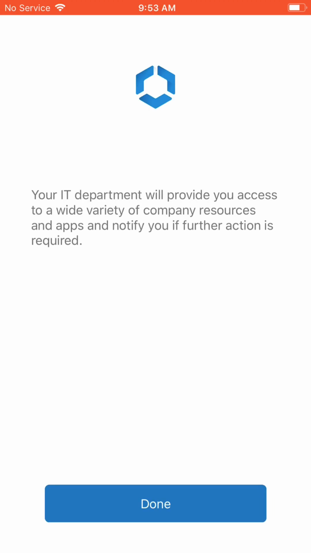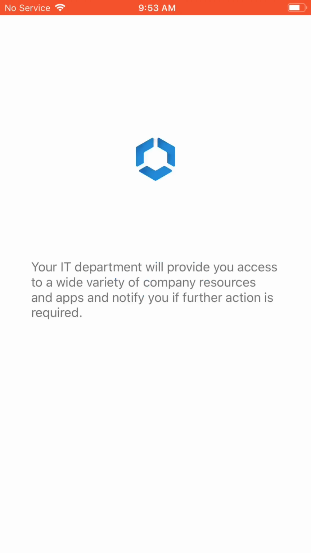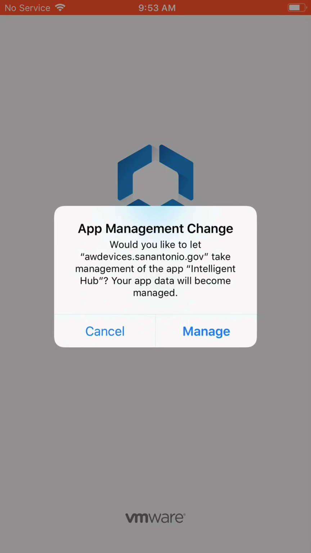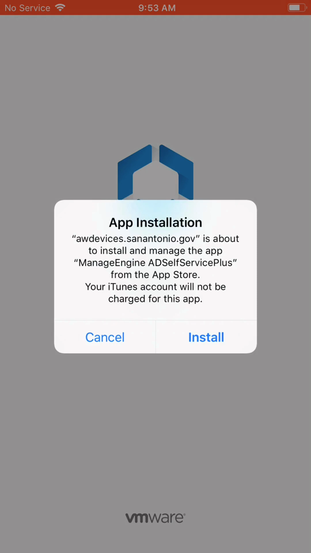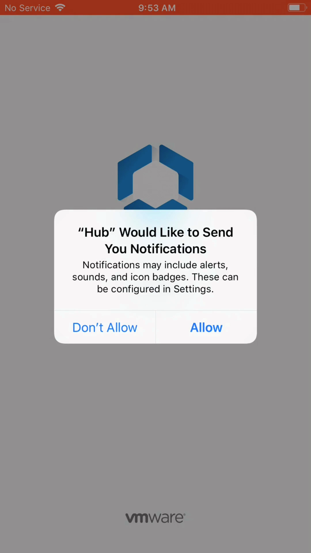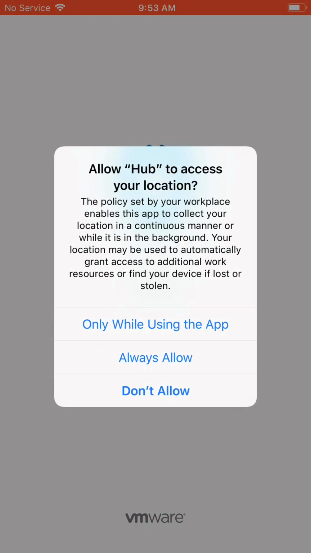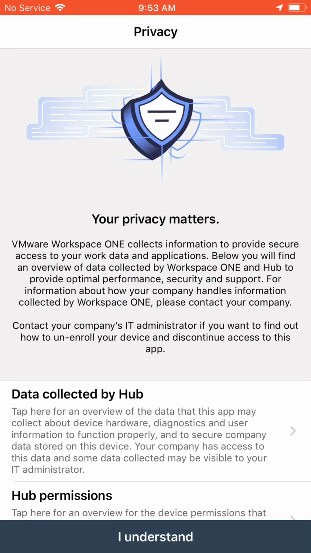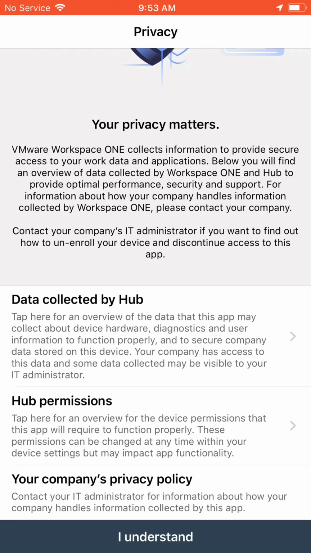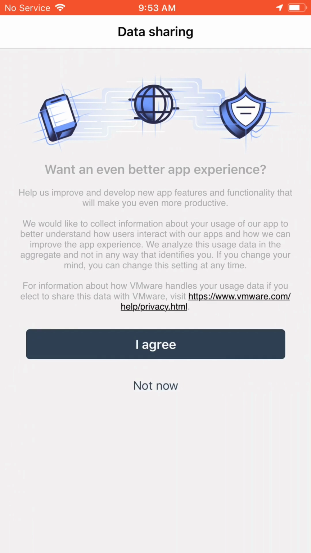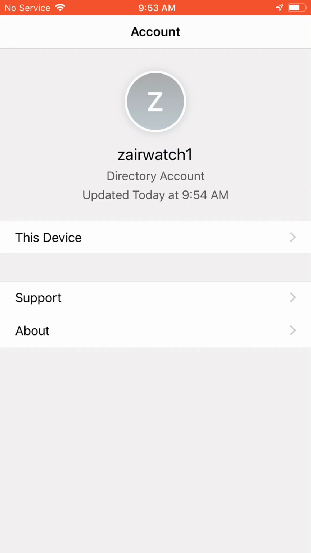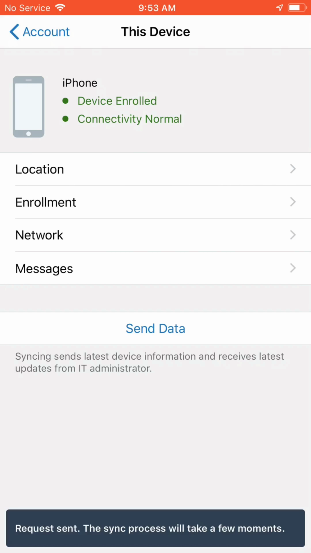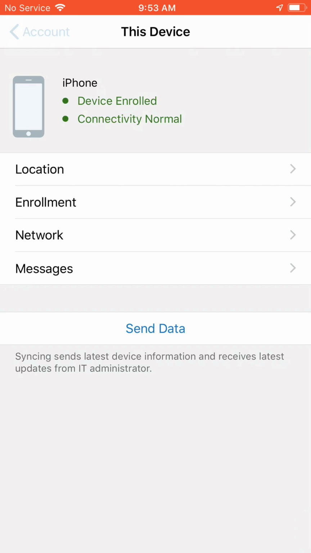Here we are. Click done on this part, and then it's going to start loading the profile for you. We're going to select manage here because we want to allow it to manage, and then install. Okay, here we're going to allow notification settings and always allow location services, and then install. Here's some of the privacy information. Understand, I agree. Select this device and send data to sync your profile with our mobile device management system.